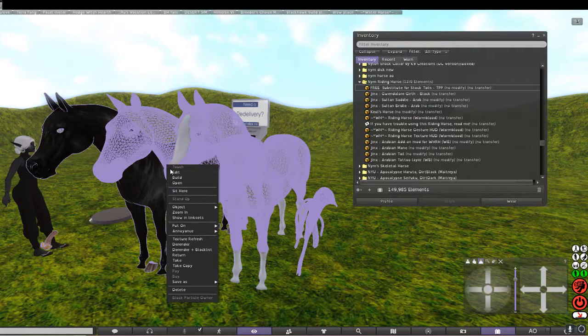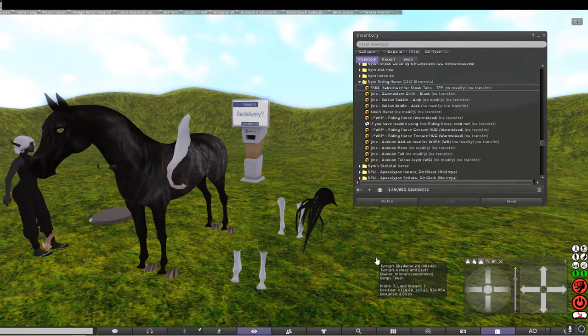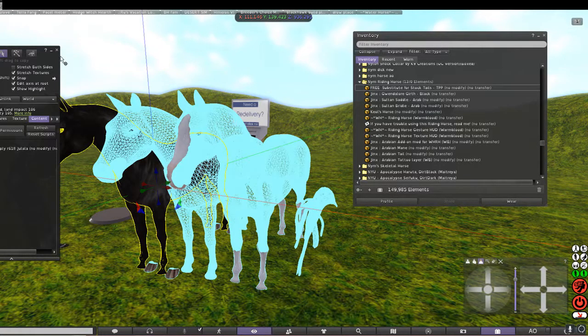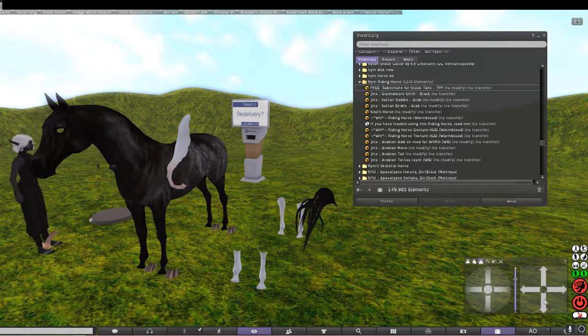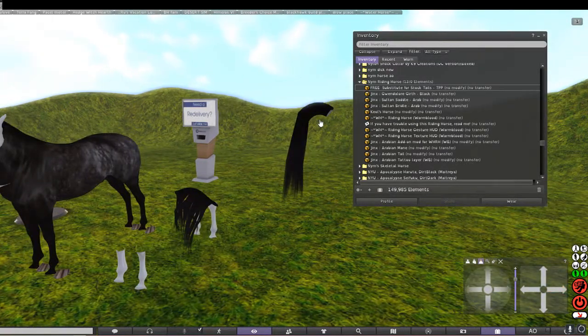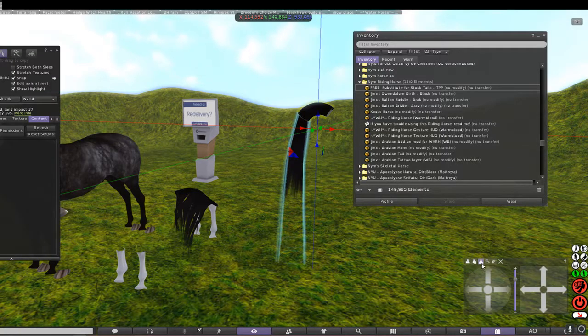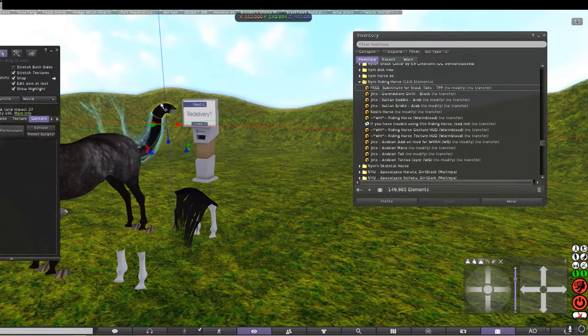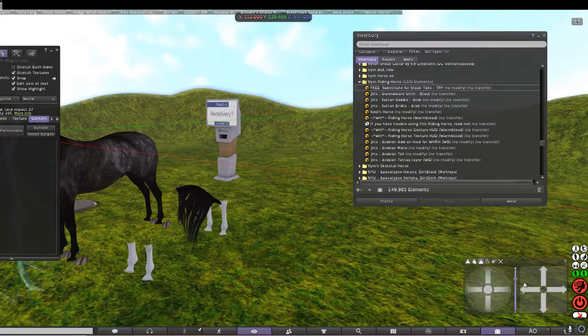Don't worry about the land impact. Just make sure you are on a sim that can take it, though. So I would advise going to an empty sim box. Also, please note we're not touching the tail yet, because the tail is where it gets tricky, and I'm actually going to move this over here.